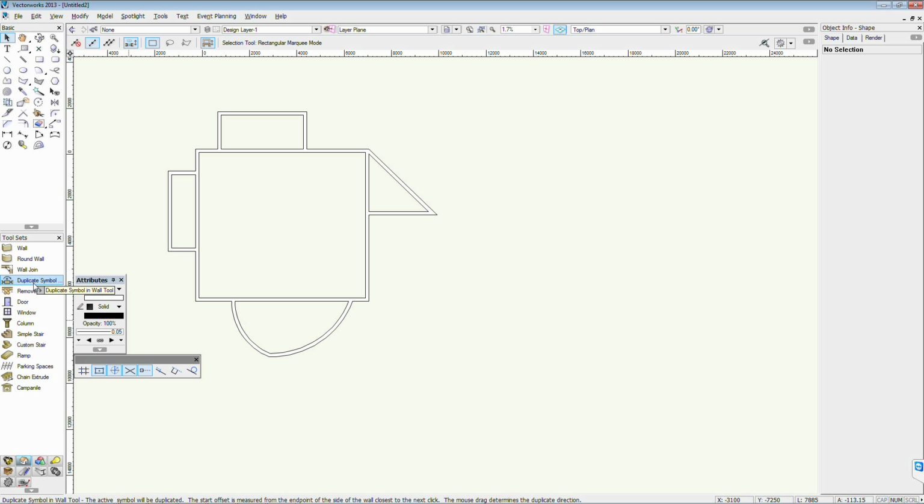Duplicate mode for symbol, we'll jump over that, and you can obviously remove sections of the wall, but these are the important ones here, the door and the window tool, which we're going to go into quite a lot of detail in.